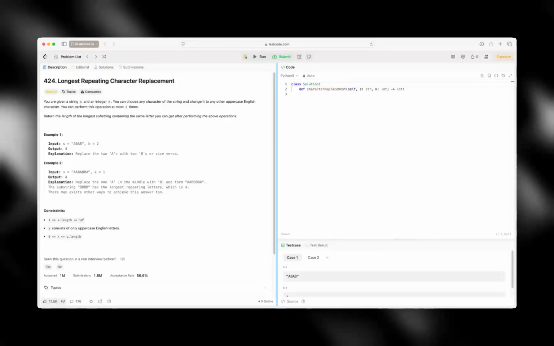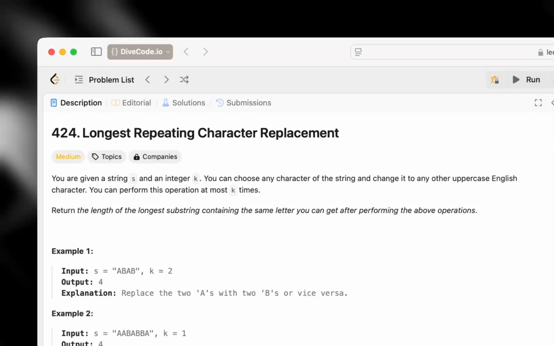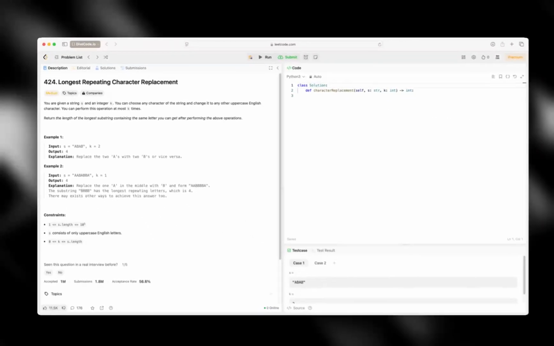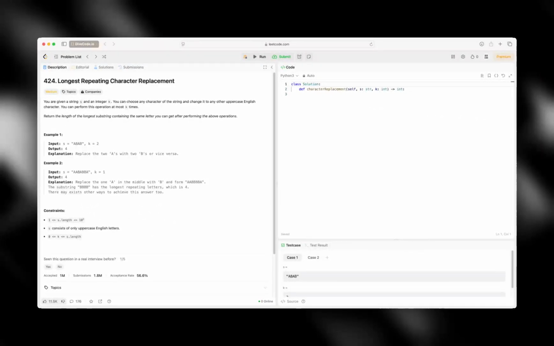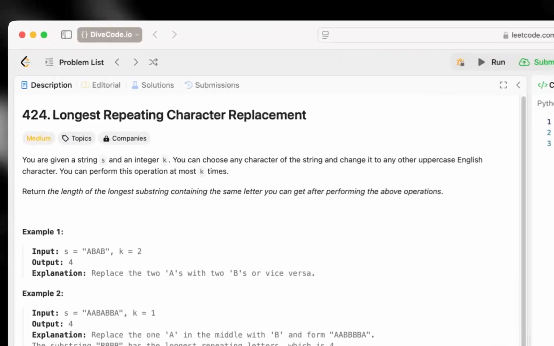Today we're tackling the LeetCode problem, longest repeating character replacement. I'll walk you through how I'd solve this in a coding interview, from understanding the problem and devising a plan, to coding, testing for errors, and evaluating time and space complexity. I'll be solving this problem in Python, and I'll think out loud and ask clarifying questions just like in a real interview scenario. Let's get started.